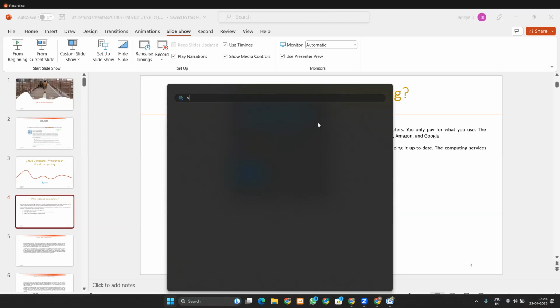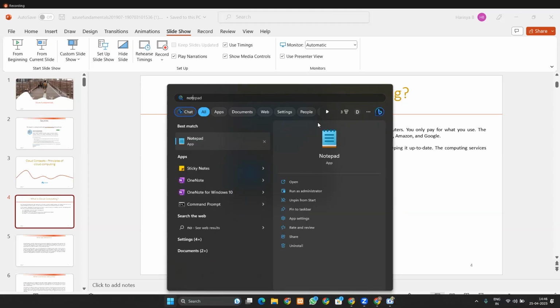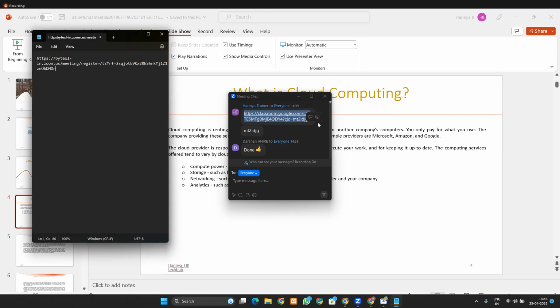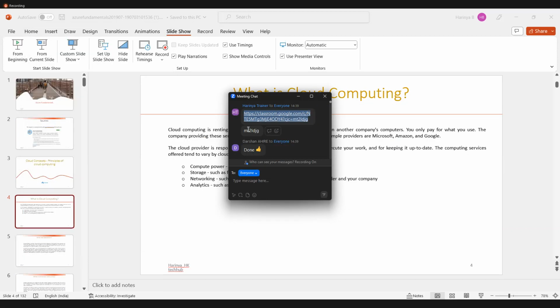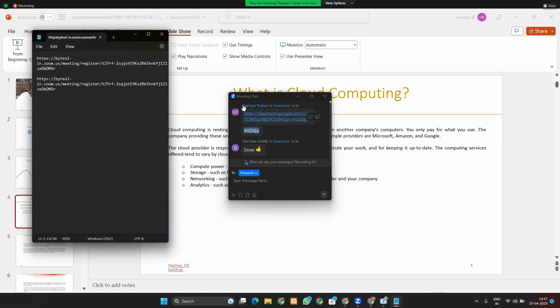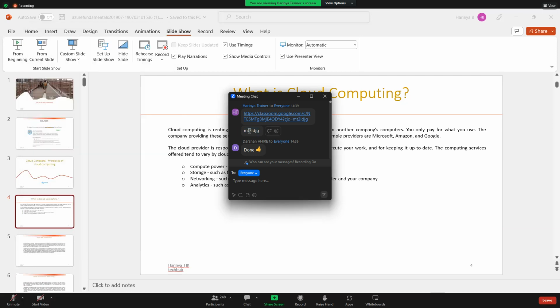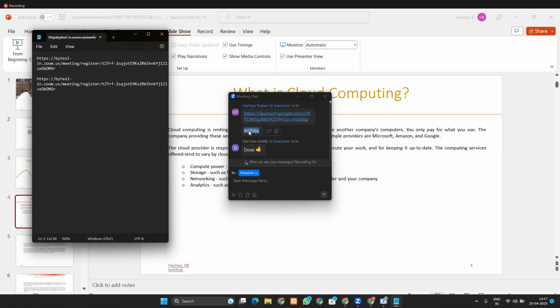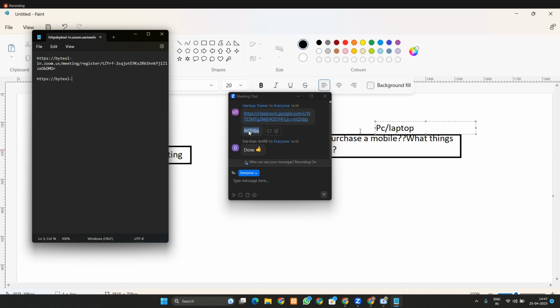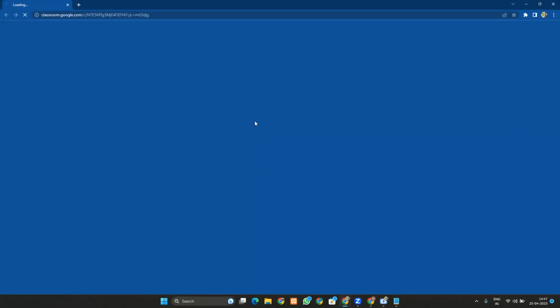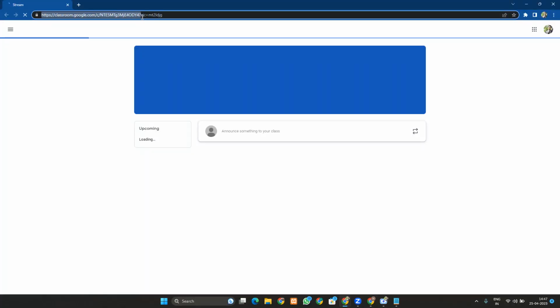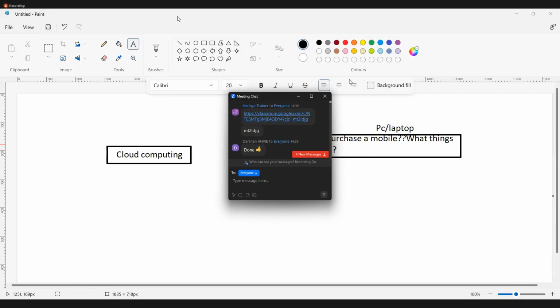So the same question: what will you see when you are going to purchase a PC? Same question, replacing mobile with PC. PC means personal computer or laptop. What will you see when you are purchasing a laptop? I hope everyone can see my screen. When you purchase a mobile, what things will you see, and when you purchase a PC or laptop, what things will you see?